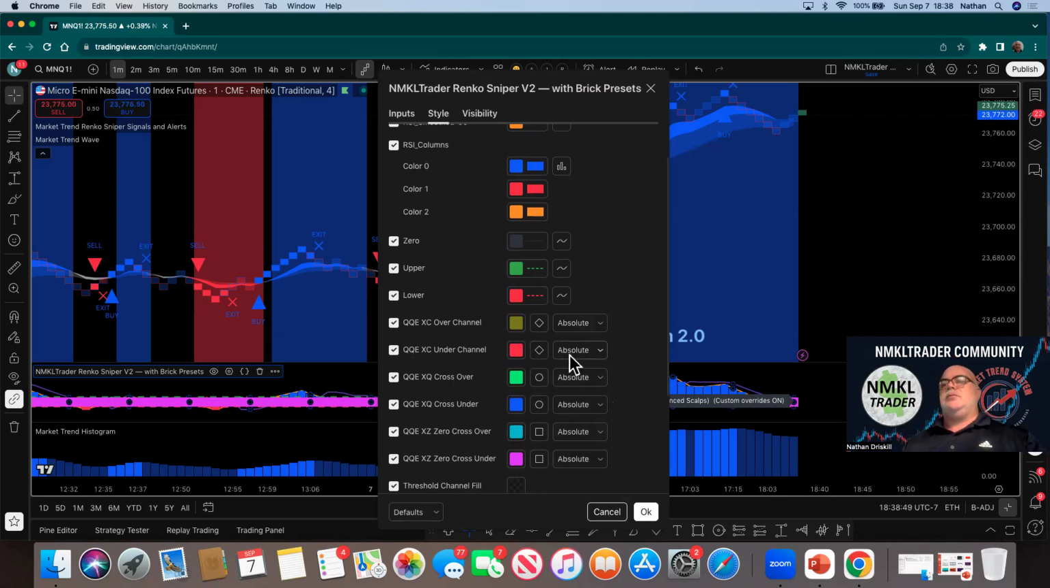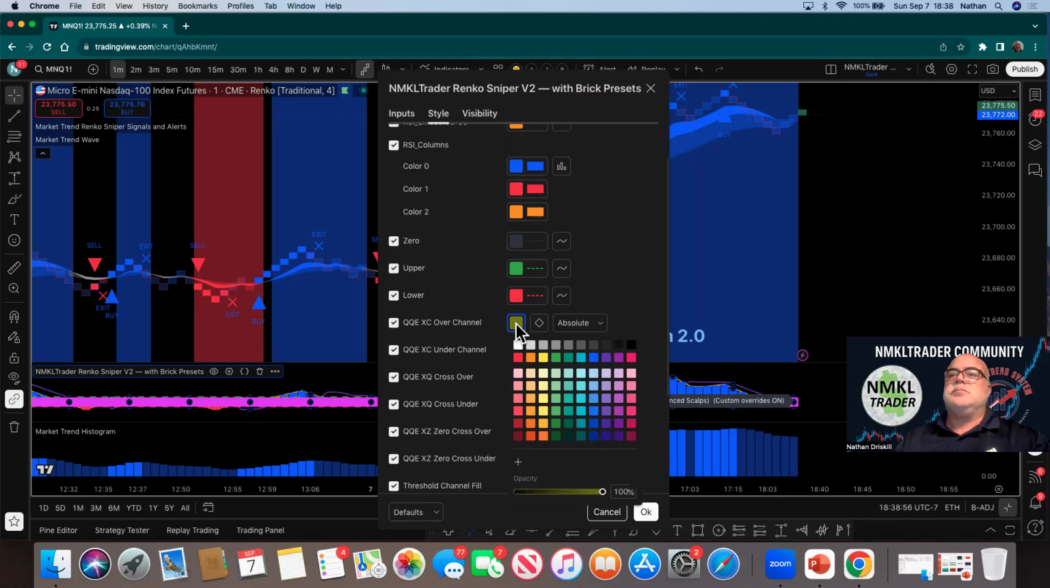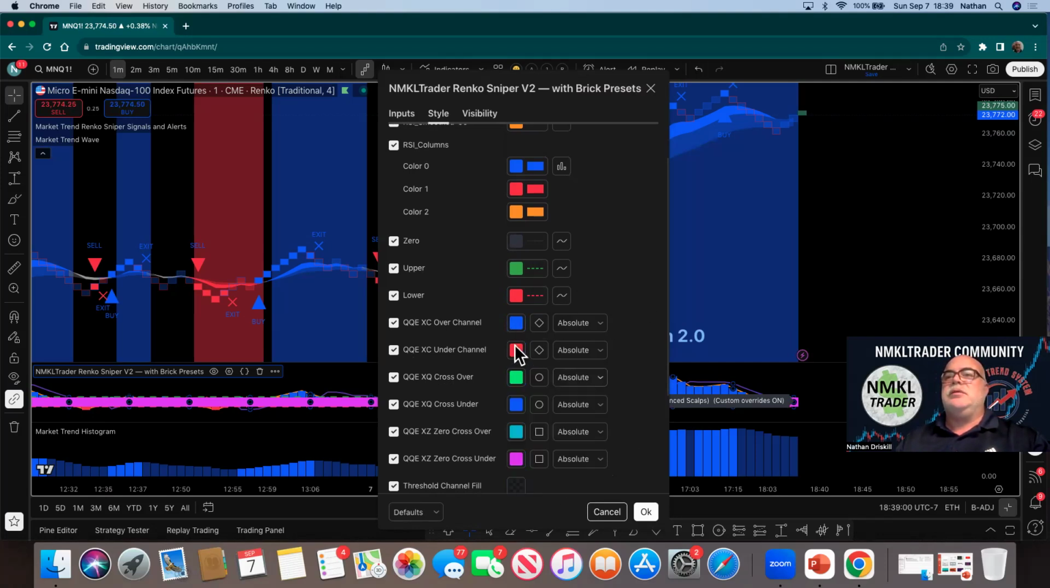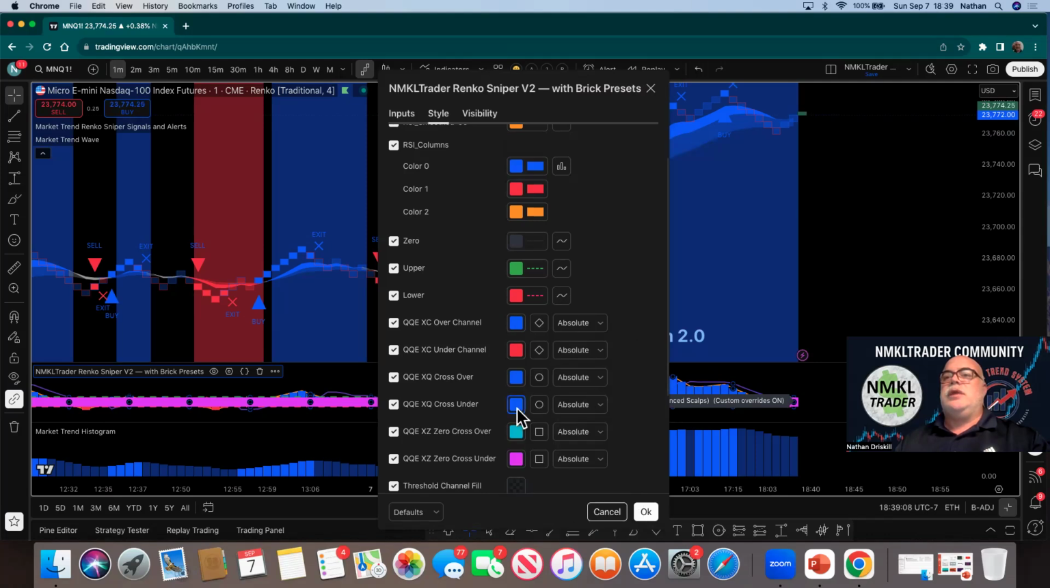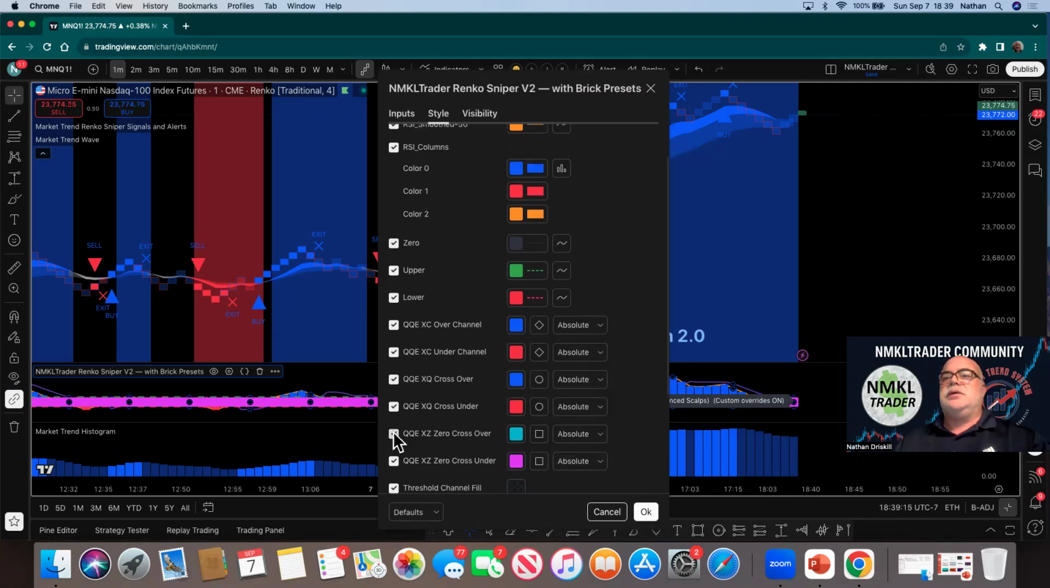So it should look like this, at 100% opacity, not 60. All right, now let's get to the 60% opacity. First thing we're going to do here on the over channel is select blue. This is where we get to the blue, buy on blue, sell on red. We want to make sure our color scheme is blue, red, blue, red. Now the next thing we want to do is uncheck the QQE XZ0 crossover. Just uncheck those two.